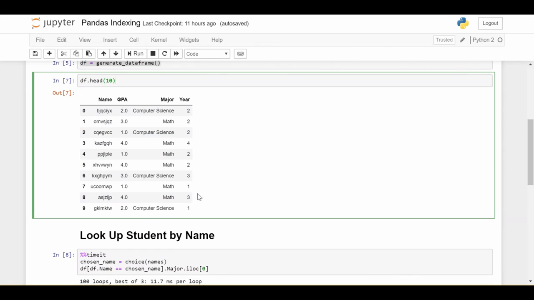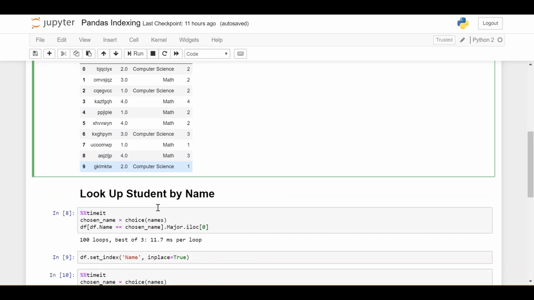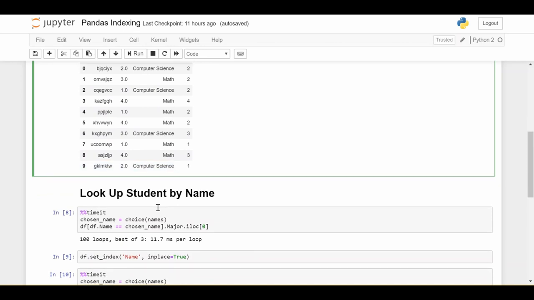So our goal, let's say you're some kind of administrator at a university, and the thing you're doing most often is looking up a student by name. So you have the name of the student and you want to get all the other information about them, their GPA, their major, their year. If you don't have any index on this data frame, so notice the index of this data frame is just numbers. It's 0, 1, 2, nothing fancy. So if you don't have any kind of logical index on this data frame, let's see how you would get a student given their name.